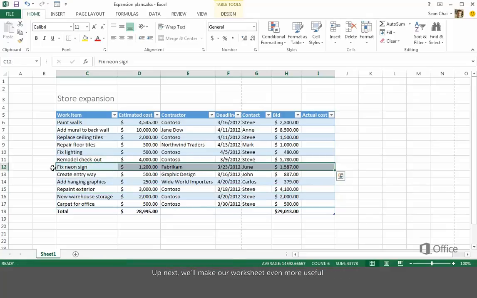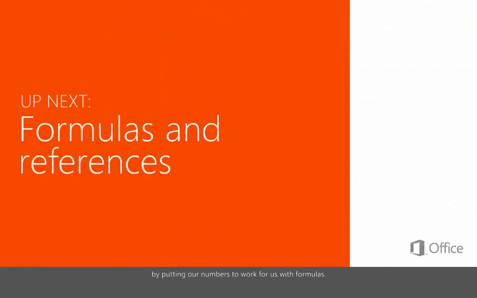Up next, we'll make our worksheet even more useful by putting our numbers to work for us with formulas.